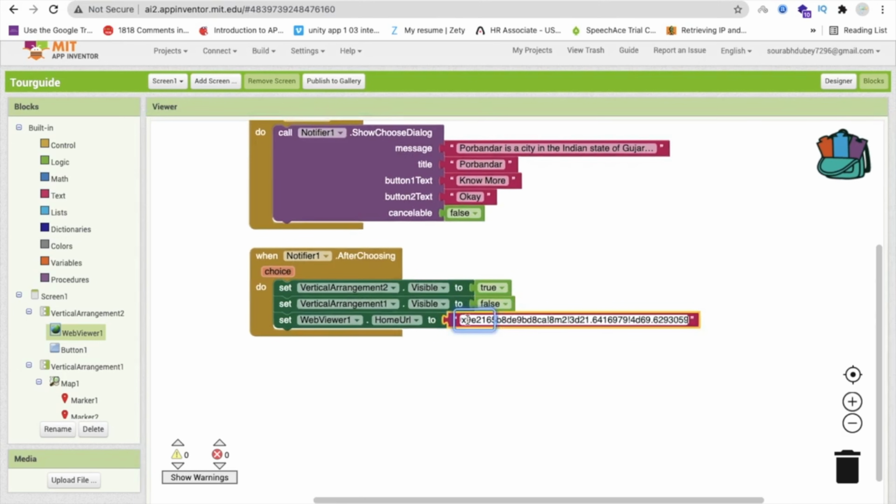And copy paste this one. It's simple. Now we need to do one thing here. We can redirect them to the Porbandar in the map. Okay, so we have completed that true and false for hide and show.